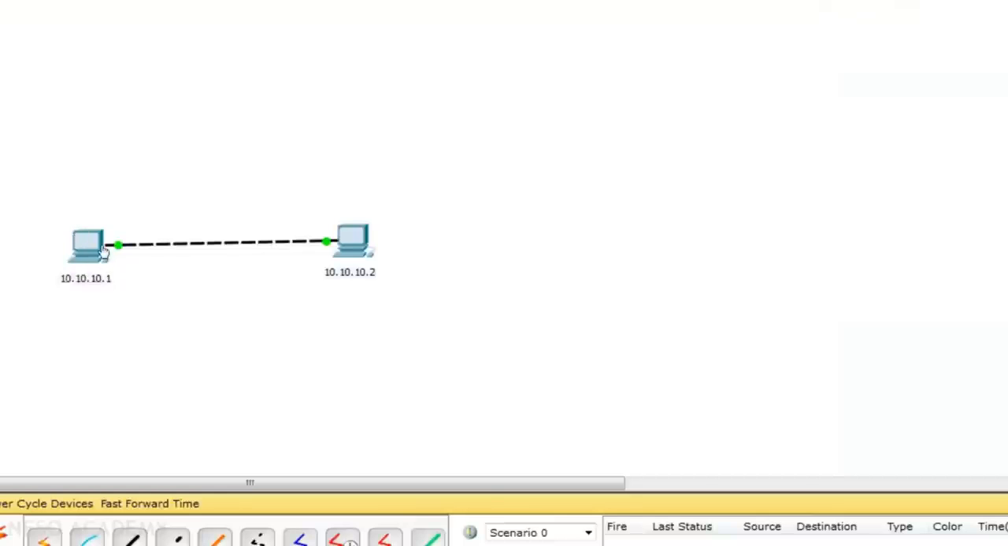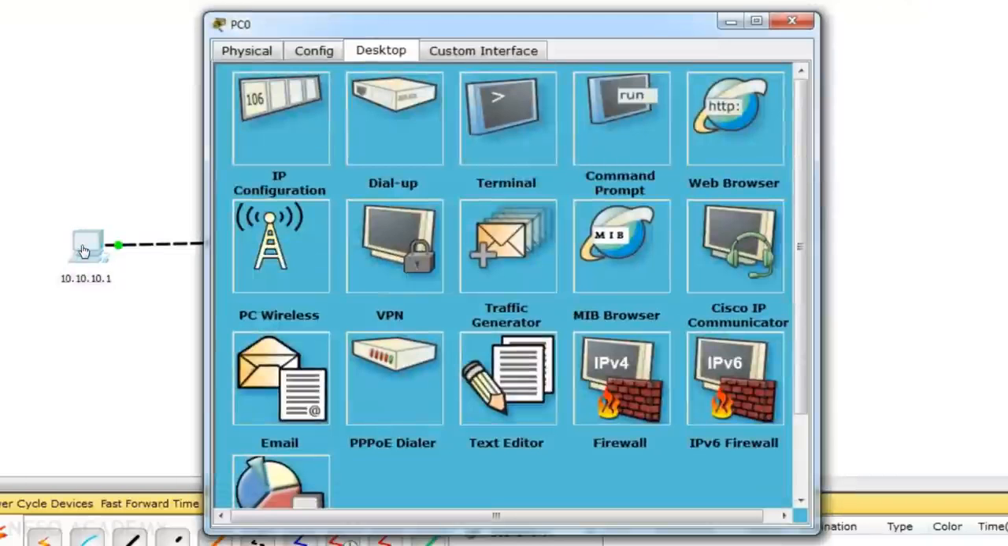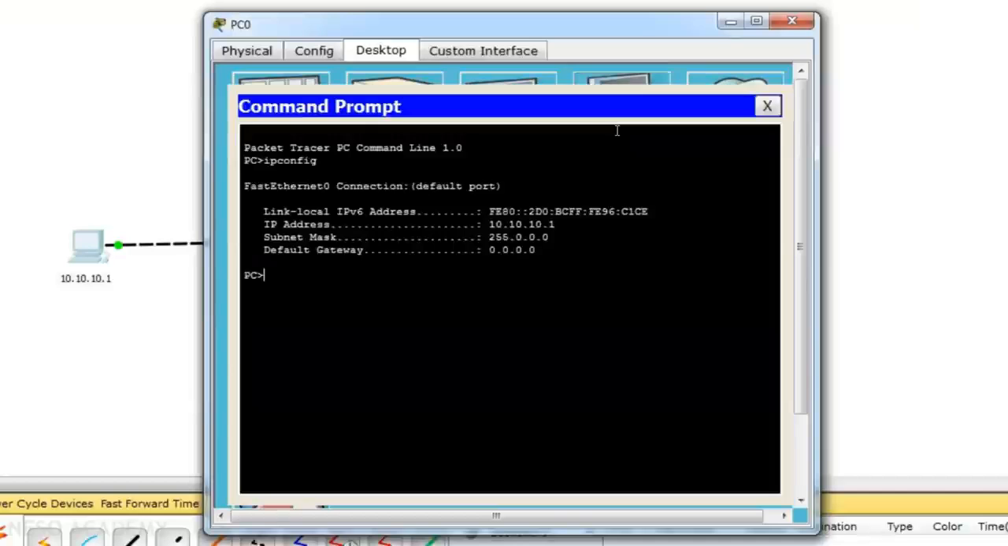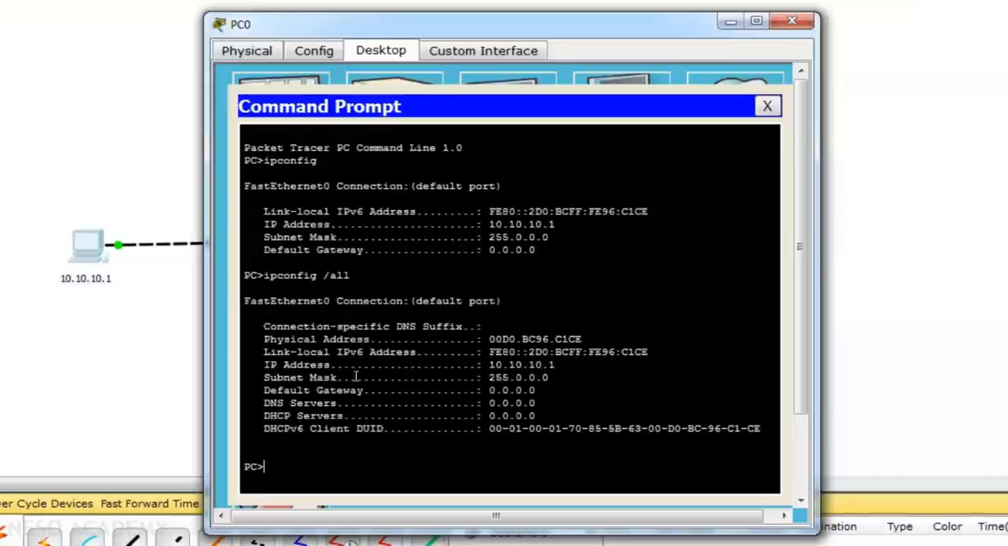Now we will see how to see the physical address. Go to this PC, the desktop, this command prompt and give ipconfig /all and see what is the physical address of this computer. It is 00D0BC96C1CE and this is the MAC address. We know physical addresses are MAC addresses.